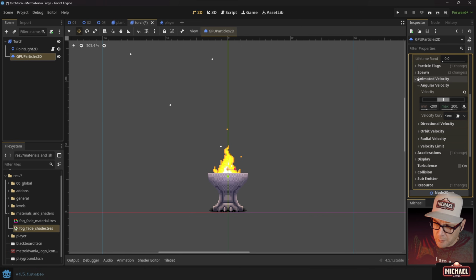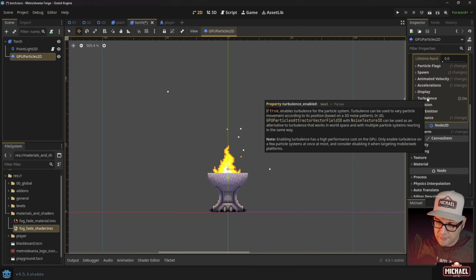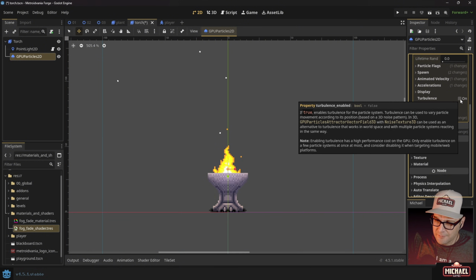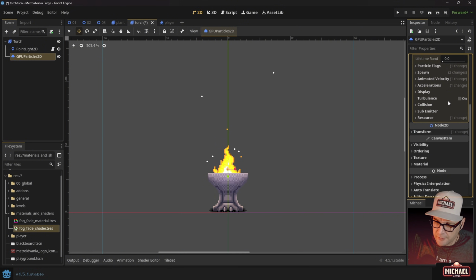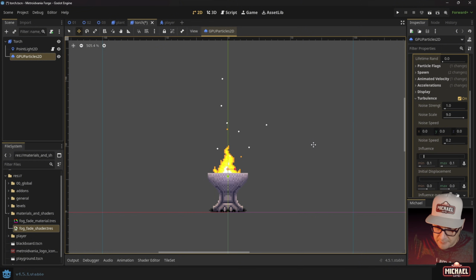But I guess really what I want to get into here is actually not the animated velocity so much, but this turbulence. This is where we can get that crazy effect that's going to look like a spark. So let's turn turbulence on. Oh boy. There we go. It hung for a little bit, didn't it? I was afraid it was going to crash.